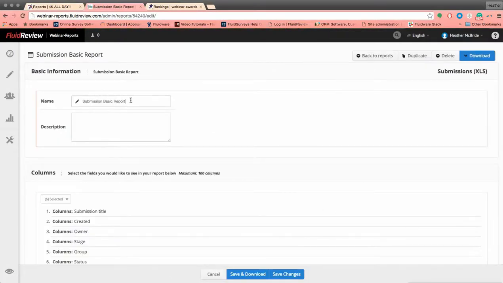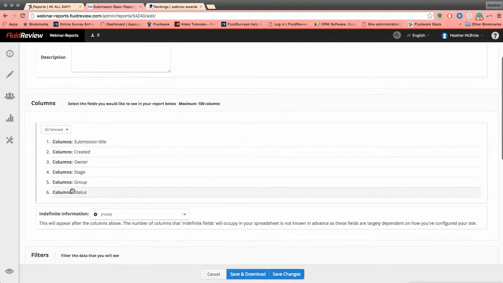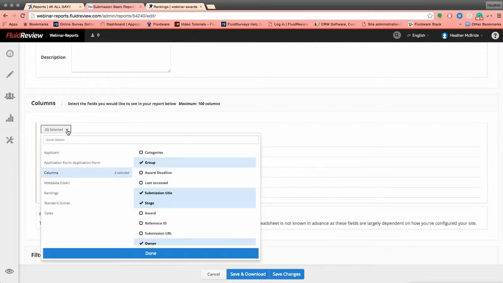Once you're in here, you'll see the name and description at the top, so you can update those. And then you'll see a column section. So the columns here will end up being the columns that you have in your report. So you can click on the drop down, and this will grant you access to choosing the information you want to have in your report.